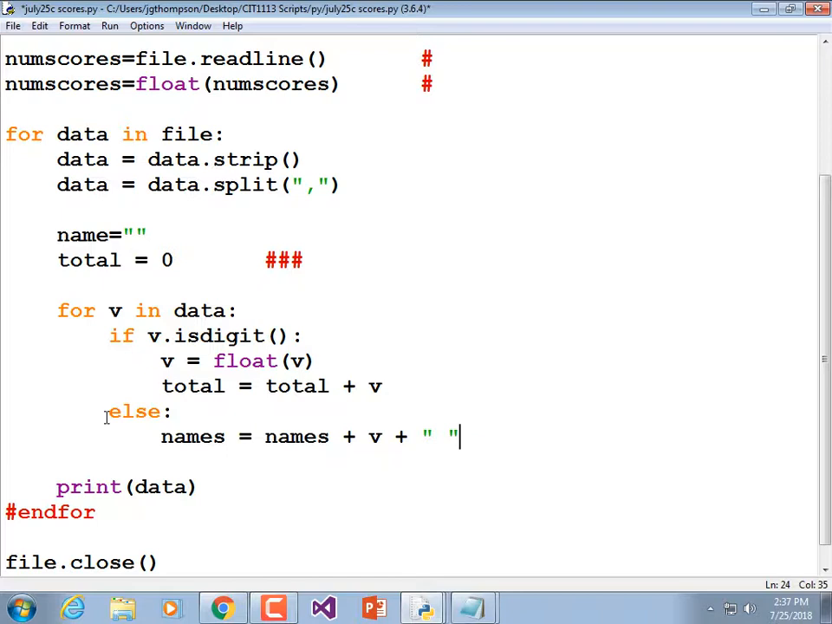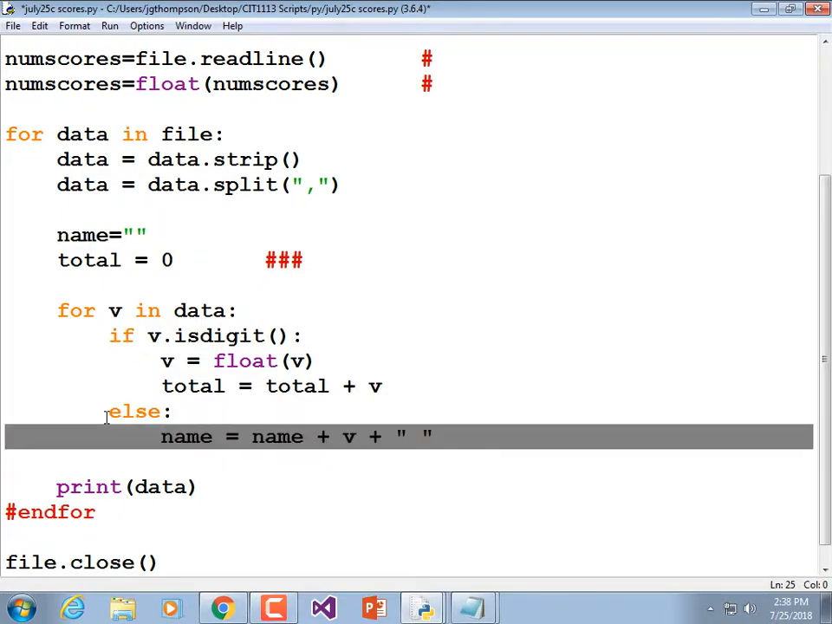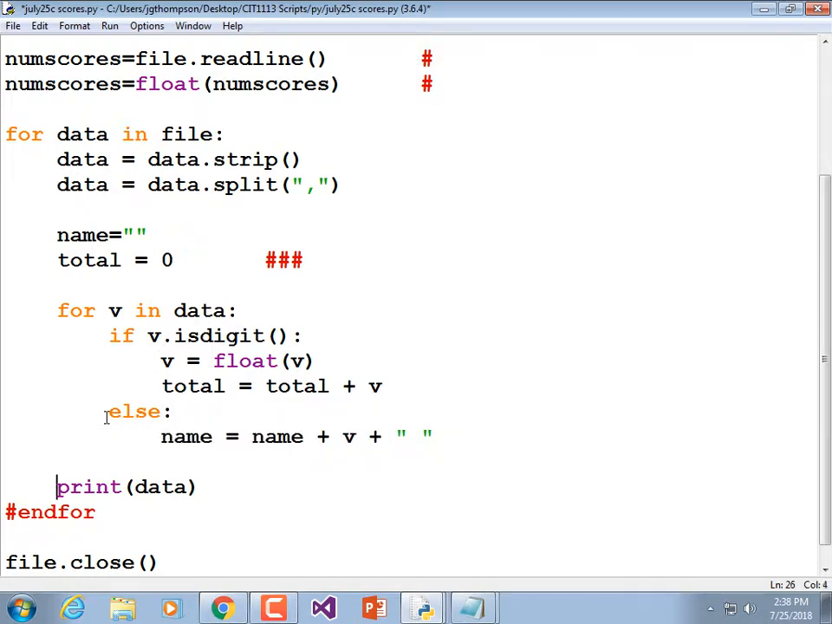Now, after that, let's print out the total. Let's skip calculating the average, and let's just print out the names, comma, followed by the total. Why did I make it names? Take off the S on names. It's just name. So make it name equals name plus v plus space. We could have probably also done name plus equals. That would have shortened our typing.